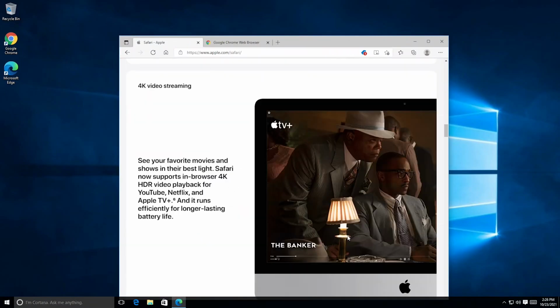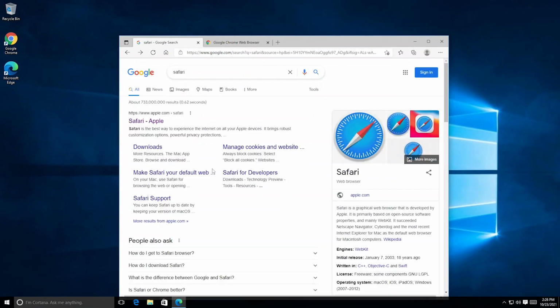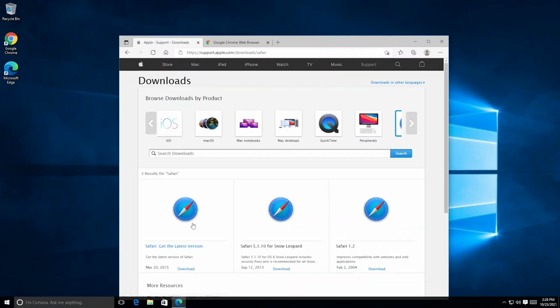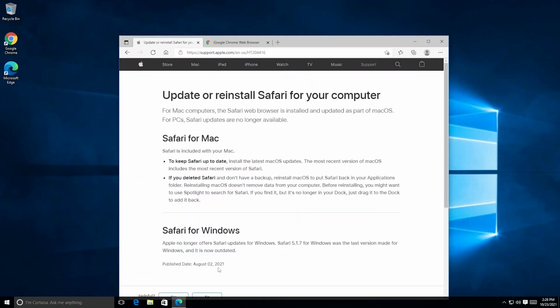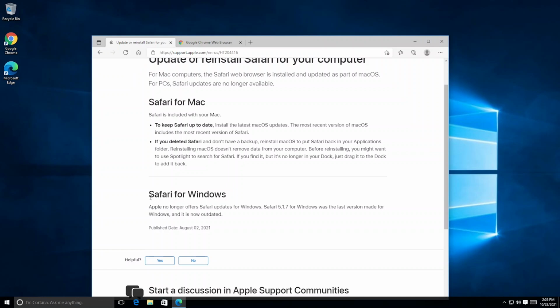Safari, unfortunately, is not supported in Windows anymore. So we can see that if I were to go to downloads and let's say get Safari the latest update, as you can see here, Safari for Windows, Apple no longer supports it, and Safari 5.1.7 was the latest version, which is of course now outdated very long ago. So in this particular case, we're going to skip over Safari.